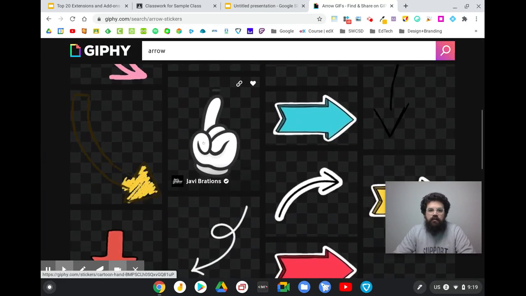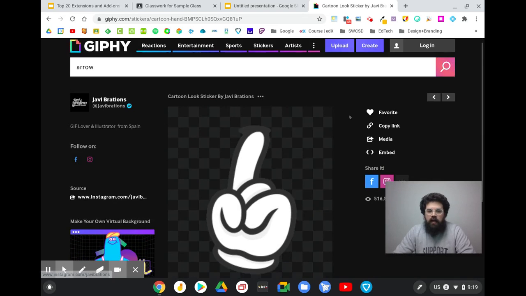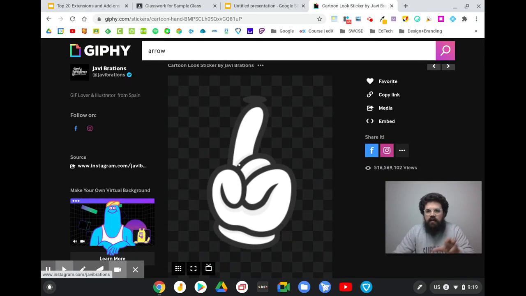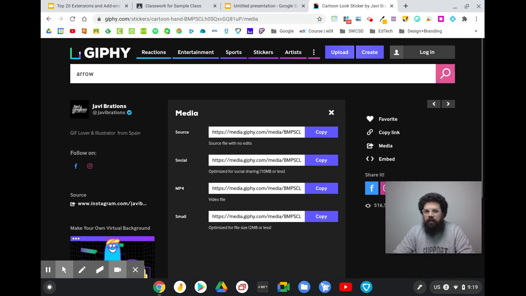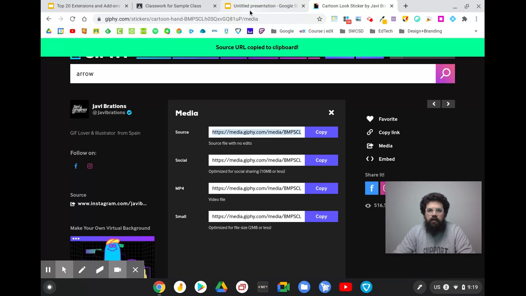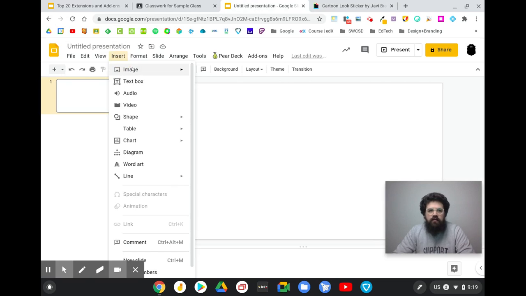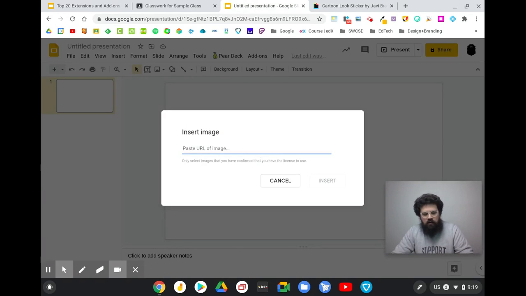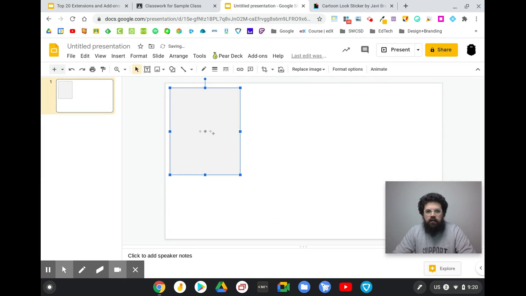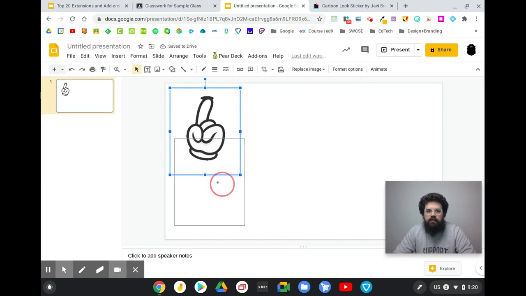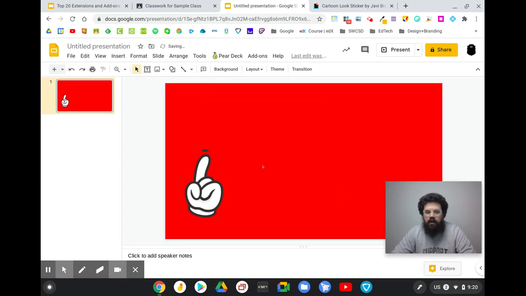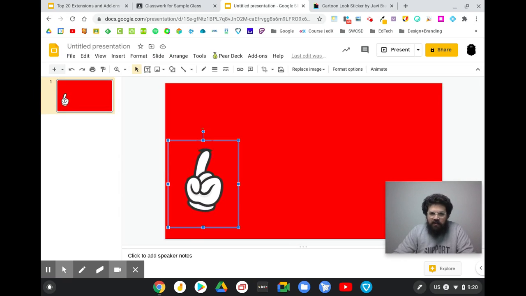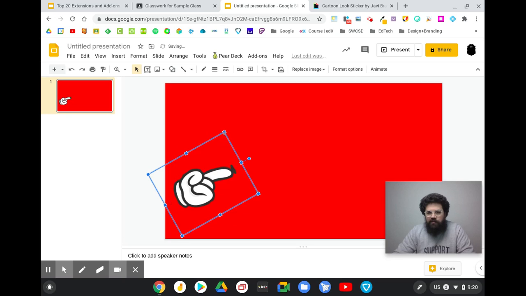So I could take this little hand right here, right? And now it's like, well, how do I get that animated into my slide? Well, it's really easy. Media. And I'm going to copy the source link right here. And then I'm going to jump back to my Google Slide. I'm going to insert image by URL, and I'm going to paste that source link. Now, you see I've got that. Well, you can't really tell because my background's white. So let me just change my background real quick to something not white. But you see how it just kind of looks animated right there. And I can rotate this and have it point to whatever I wanted it to point to.